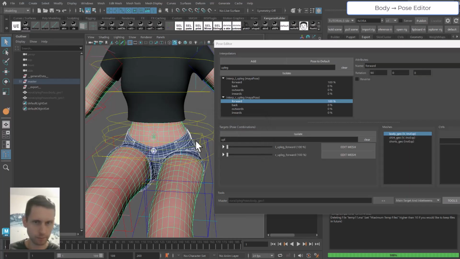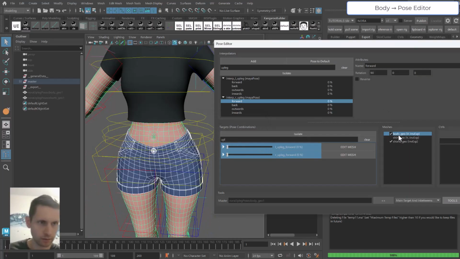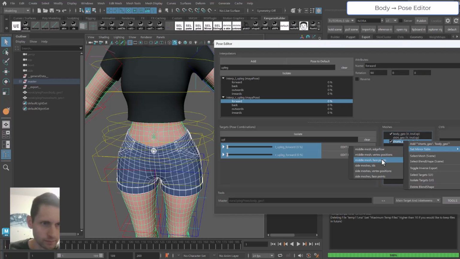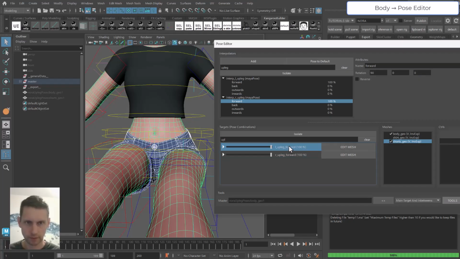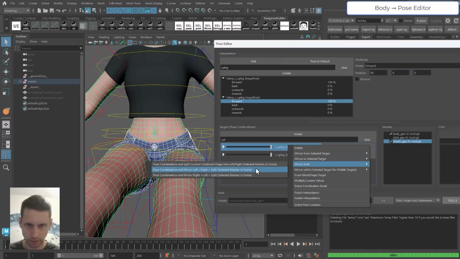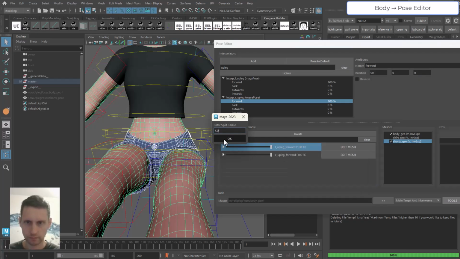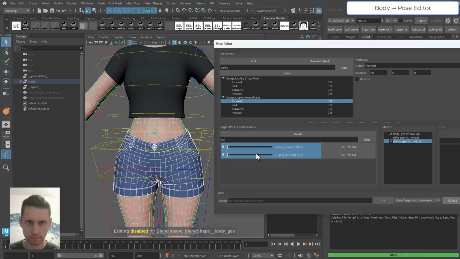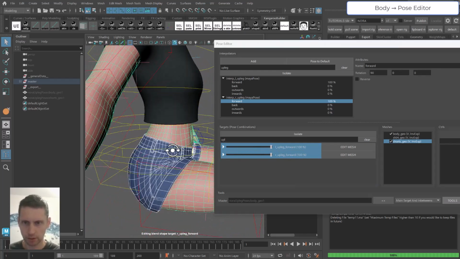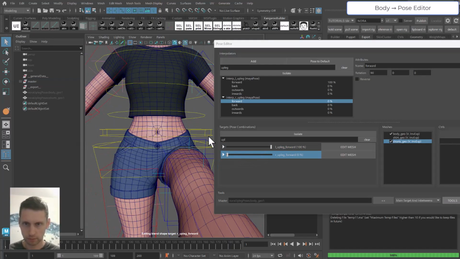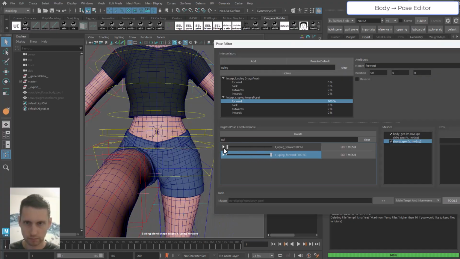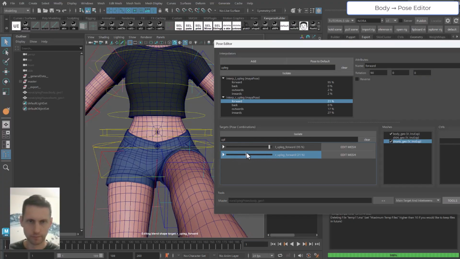Okay, I didn't set the mirror flags on the shorts. I didn't set the mirror table. Okay, so now I can do mirror both and mirror left to right and split. Okay, so now it's mirrored to the right side. And they also work on their own.